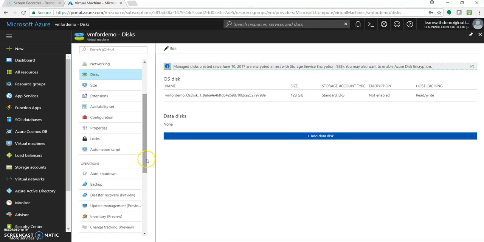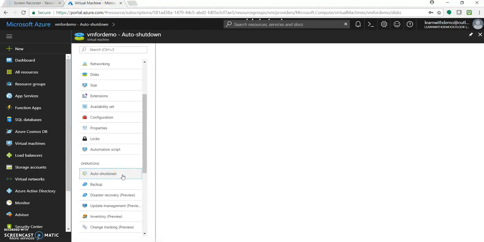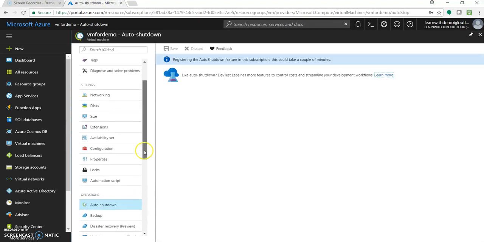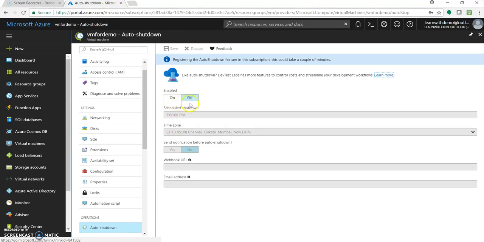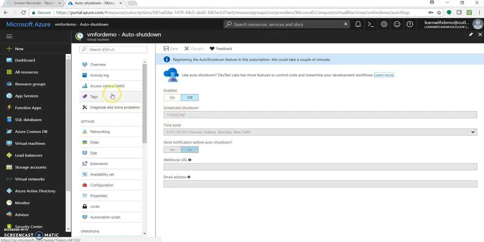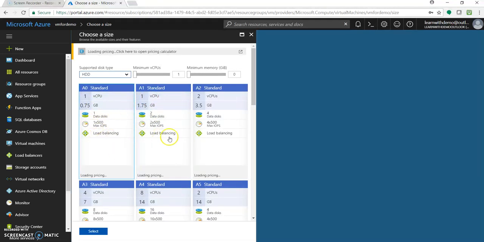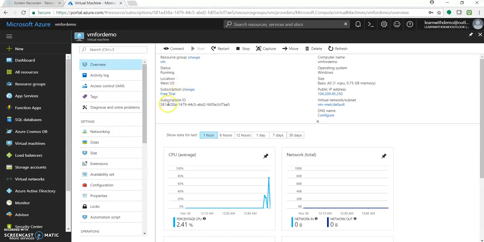All the settings chosen during the creation of this VM can be changed or modified. As you can see, the auto shutdown option, we have kept it off. You can enable it from here. You can change the size again by clicking on size. You can resize your machine from over here. And if you want to connect, you just have to click on this connect button and an RDP file will get downloaded, and you need to provide your configuration details, that is login and password, to get into your Azure VM. So we will be connecting to our VM.